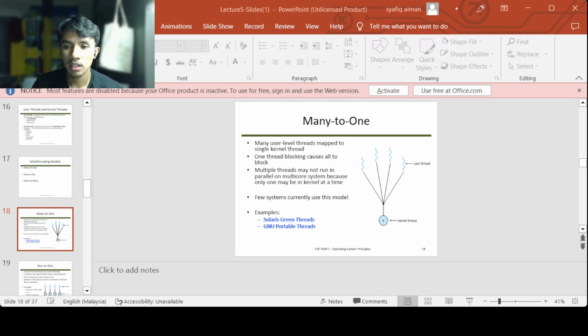Some of the examples are Solaris green threads and GNU portable threads. So in this model, a single kernel level thread supports many user level threads. As explained just now, context switching is extremely fast among the user level threads. This model supports programmers that want to organize software as a group of concurrent threads. However, the kernel level thread can only execute on one CPU at a time. Therefore, the user level threads can only execute one at a time. True parallelism is not possible with this model.